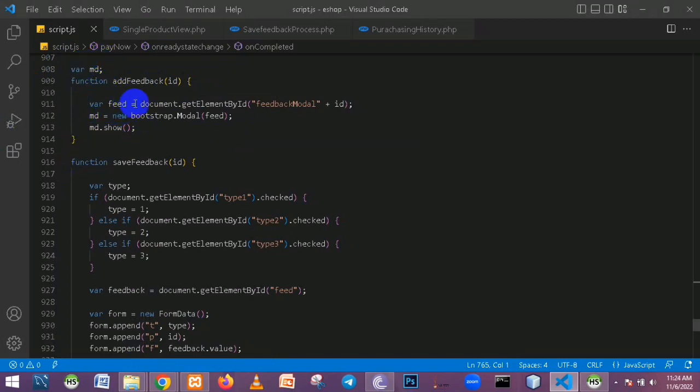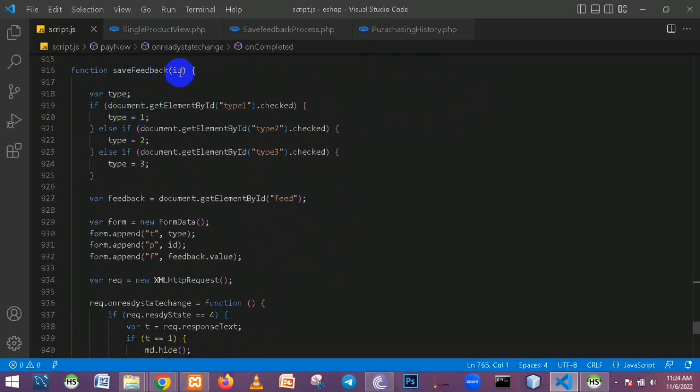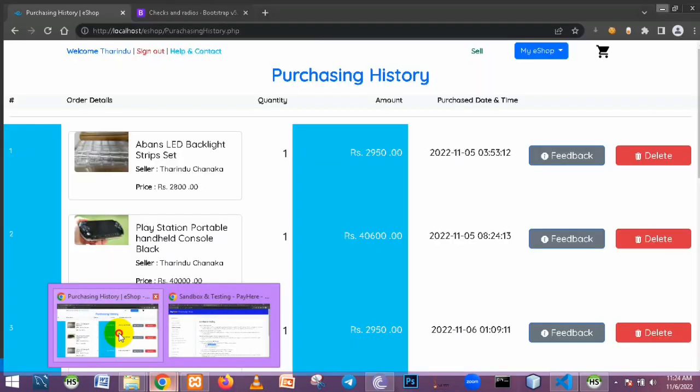So there's a feed variable here I made, and I want to get the feedback modal, which is ID. We give this into our purchases in our purchase history page. We give this in our purchase history page, and I need to bind my ID and get my feedback modal. So using that global variable MD, we can show our Bootstrap modal on the client side. And now we are coming to save feedback. So we also need to pass the product ID with that.